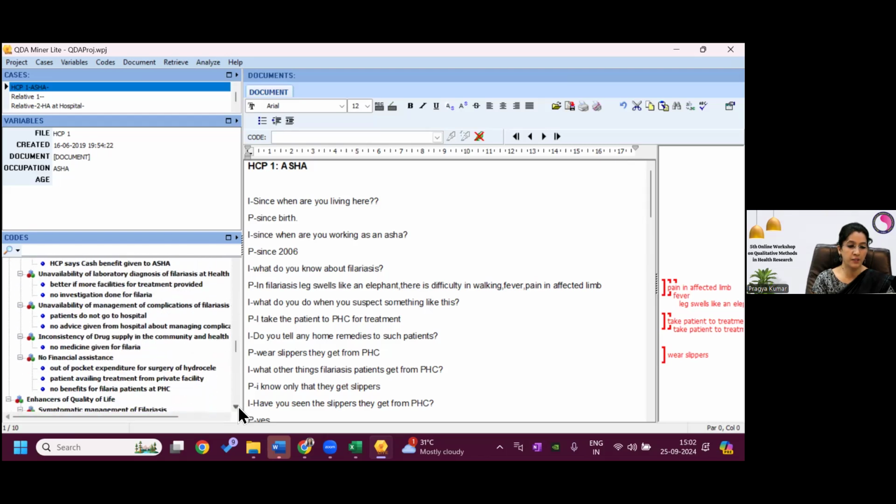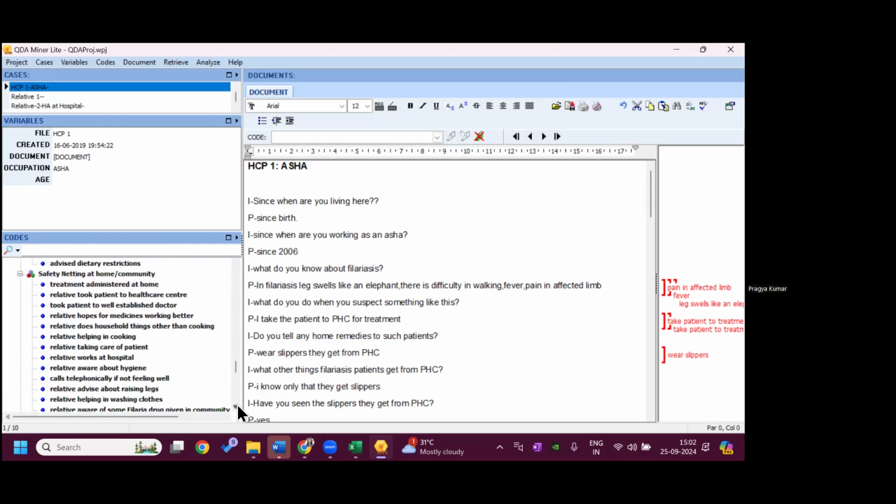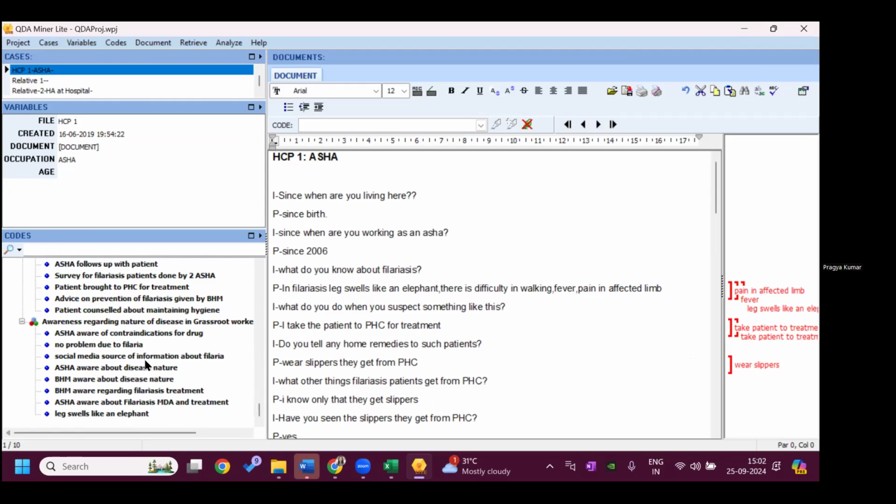And then you can see, later, the enhancers of quality of life. So symptomatic management of filariasis, safety netting at home and community, safety netting by the healthcare system, and awareness regarding the nature of disease in grassroots level workers. So we identified 3 themes. Under those themes, there were categories, and under categories, there were subcategories also.